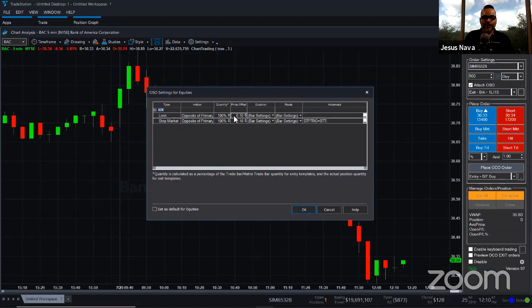So I'm going to set a target. Let's say I'm going to buy 1,000 shares. So 20 cents would be $200. I'm going to do a target of 20 cents. And I'm going to do a stop of 10 cents.